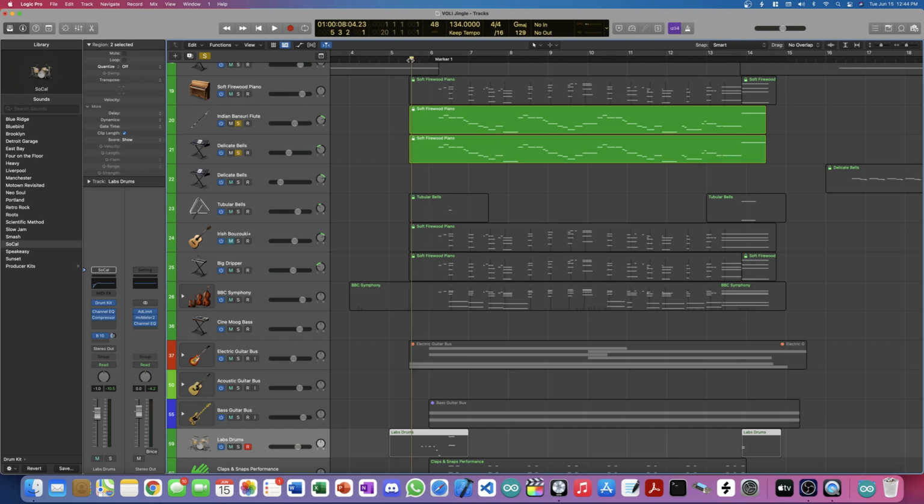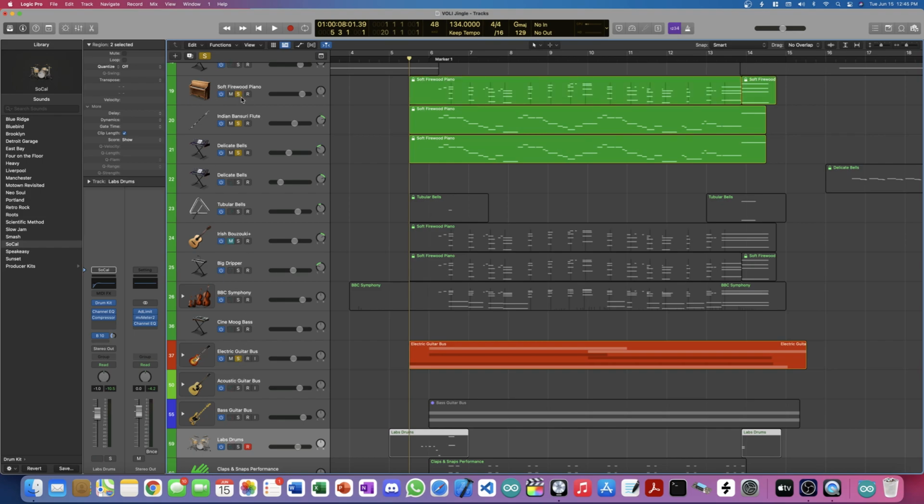The flute gives it a more tribalistic feel, and the delicate bells just give it a little bit of glimmer, a shimmer on top of it, just to highlight those really high frequencies and help the melody peek out a little bit more. So I'm going to play that with the guitar bus and the pianos, but no perk. So let's see what that sounds like.